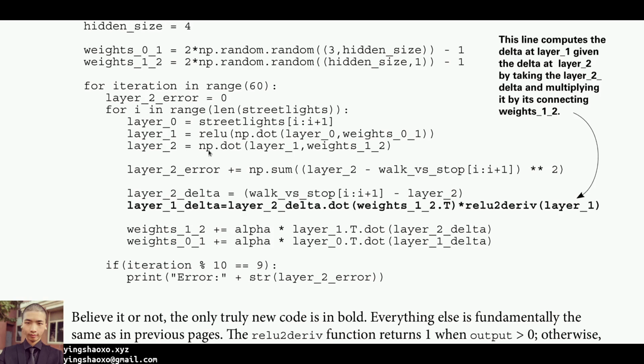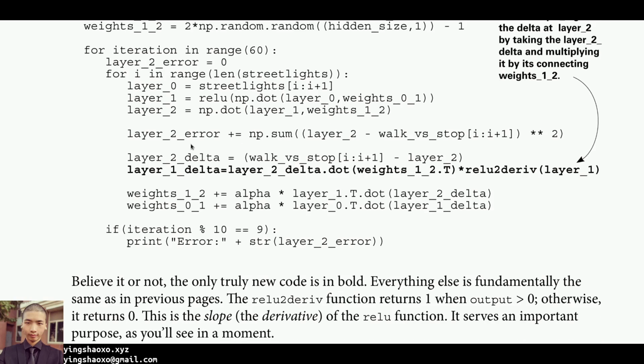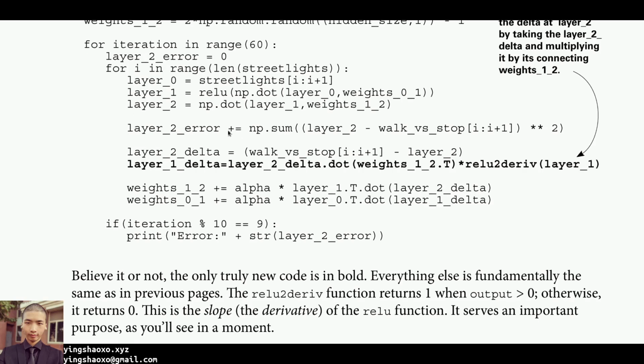Then we define layer 2 again with the numpy dot function. This time we multiply layer 1, which is the layer 1 output, by the layer 2 weights, because we want to calculate the layer 2 outputs, so we have to use the inputs times the layer 2 weights. Okay, how do we get the layer 2 error? It is simple. We use the function np.sum. Again, it is the same as we have seen in the previous chapter. We use layer 2 minus the final output, the goal prediction. We get the error and we square it.